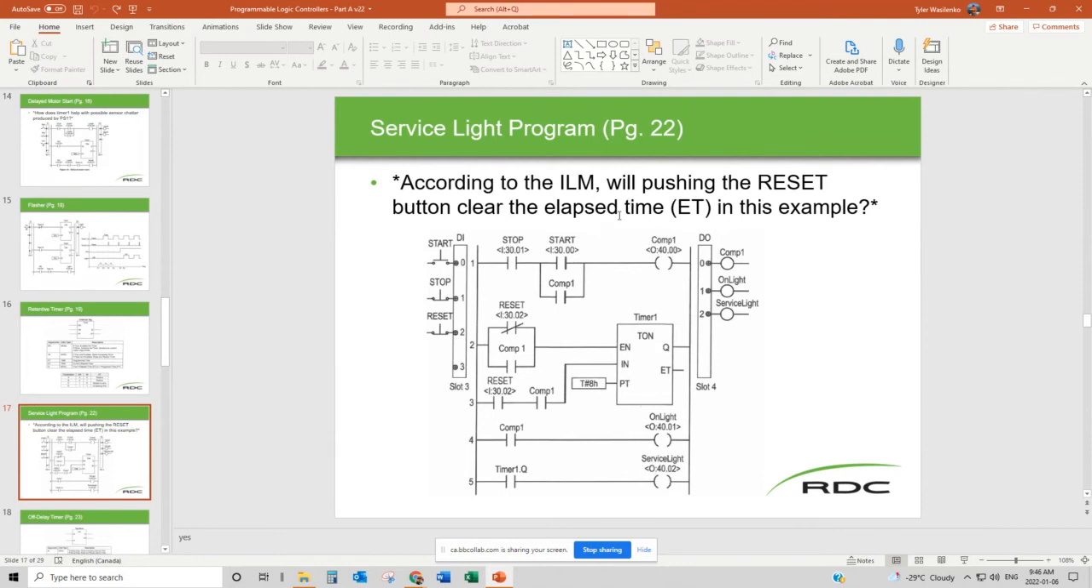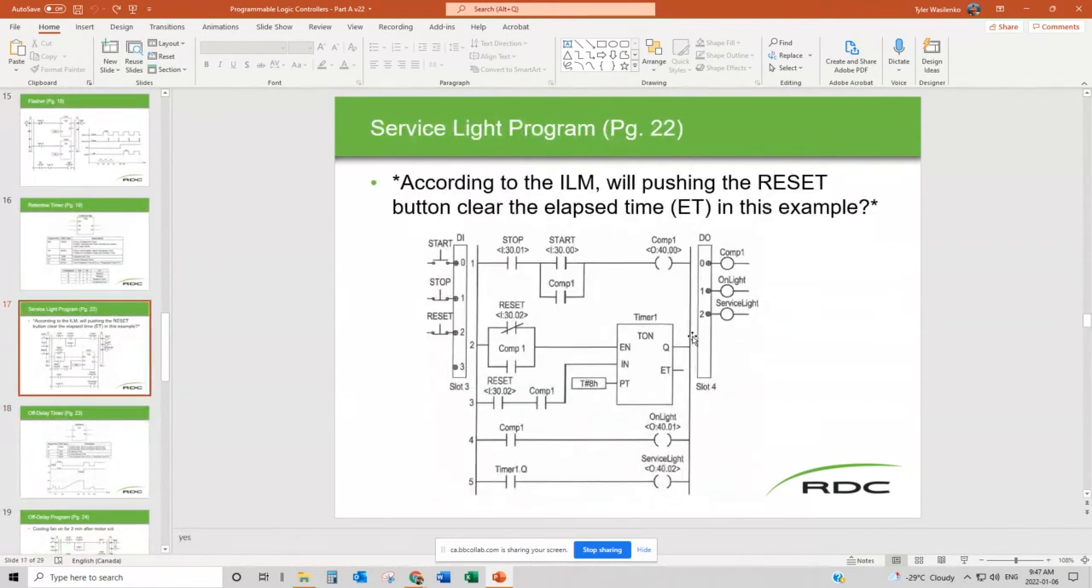So the question is, will pushing the reset button clear the elapsed time in this example? So the reset button over here is currently false. If I press this reset button, what happens? Does it reset it? The answer is yes. It will reset the timer. Just another example. Okay. These were all on delays or retentive on.